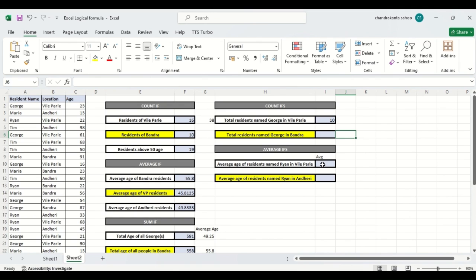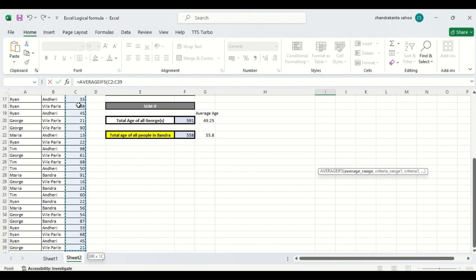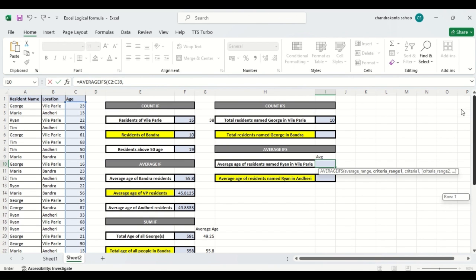And here AVERAGEIFS. AVERAGEIFS means we are having multiple conditions, and we are going to calculate the average age of residents named Rian. There are many people with the name Rian in Villepale, and we are going to calculate the average age. Equal to AVERAGEIFS. Because we are taking multiple conditions, first the average range. So this is the age first, comma, then what is the first condition?